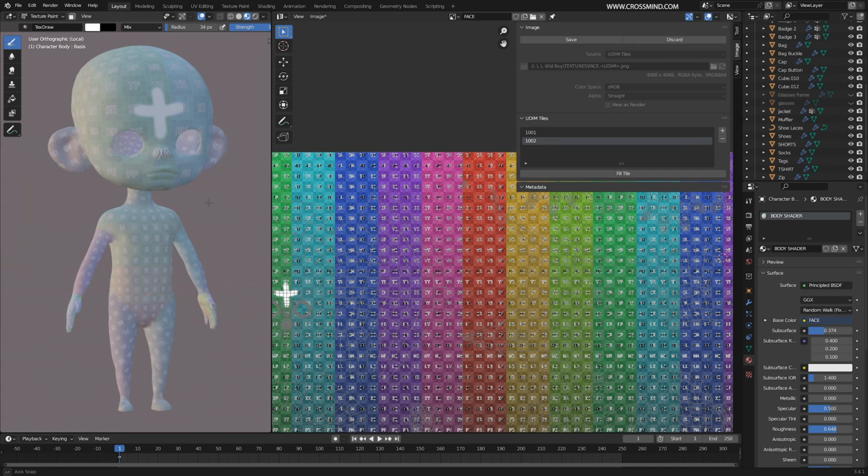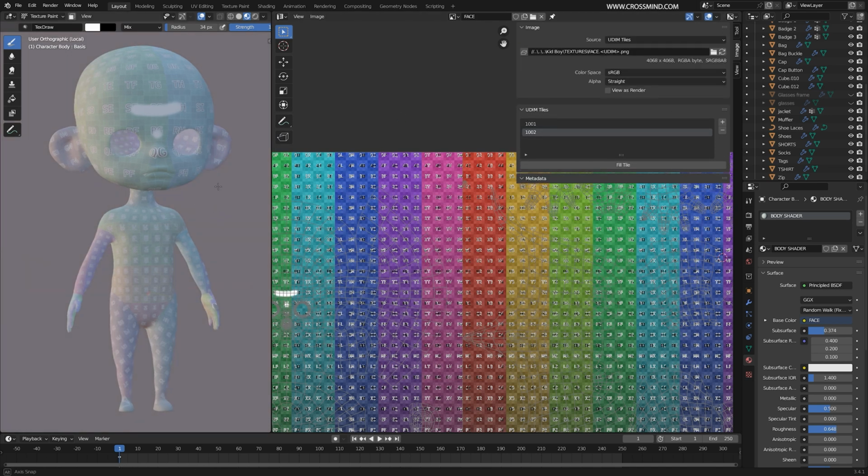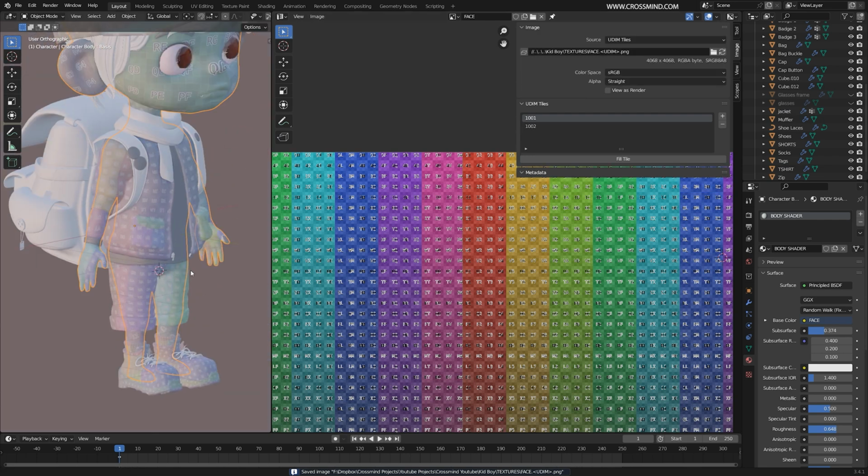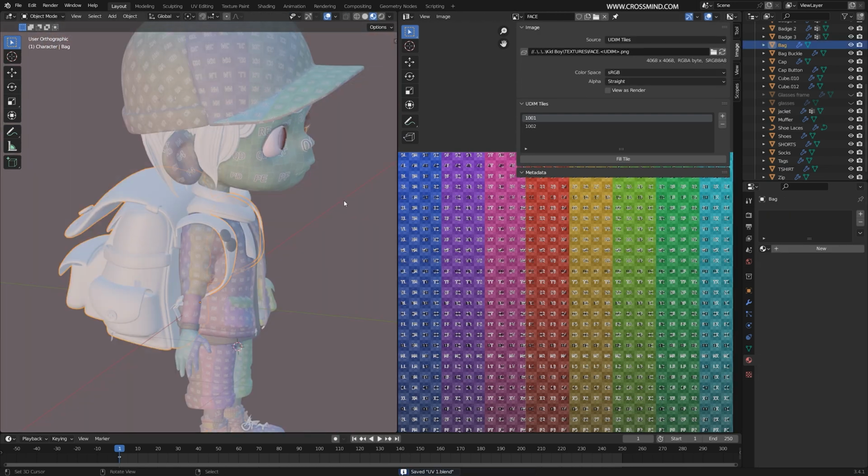All right, I'm just going to undo a few of these changes and save the tiles. Just be a bit careful. After you're done doing the UDIM part, save your image textures.